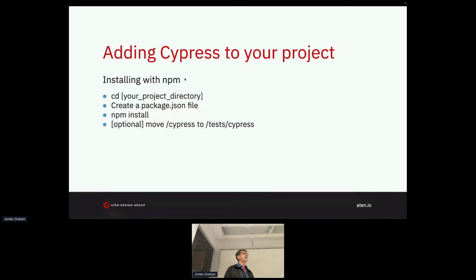That process is going to install Cypress in your project into the project root in a directory called cypress. I like to have my tests in a directory called tests, so I moved /cypress into /tests/cypress, and that has an impact that I'll share with you in just a second.